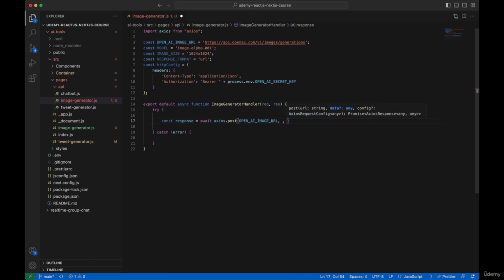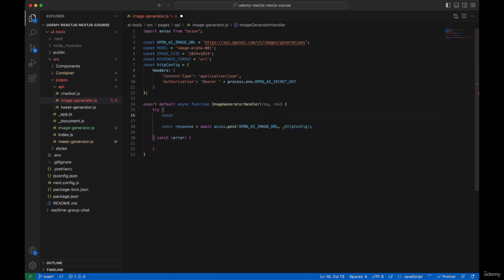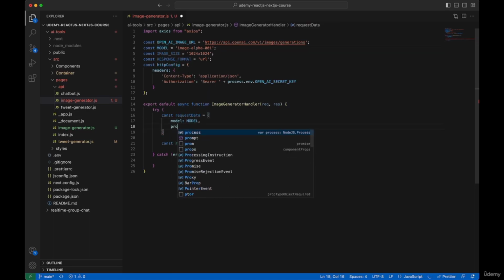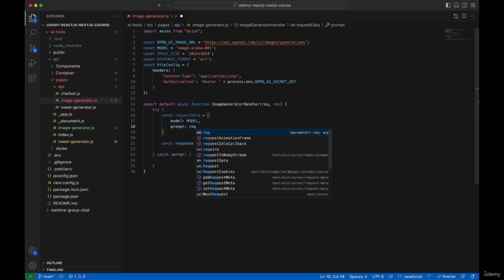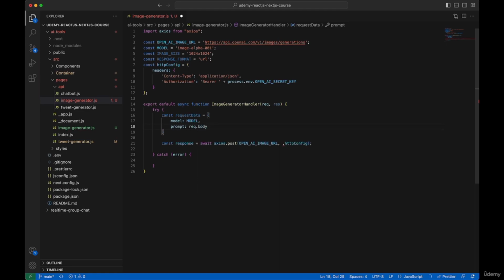Our second parameter would be the request data. We will write it right now, but let's write the constant first. We'll be writing our HTTP configuration in the third value. Our request data would be of this format. It would contain our model, which would be our model from the top. Second parameter would be our prompt. This prompt we will be receiving from our client. So let's write it from our client by using request.body.userCommand. This we will receive from our client.